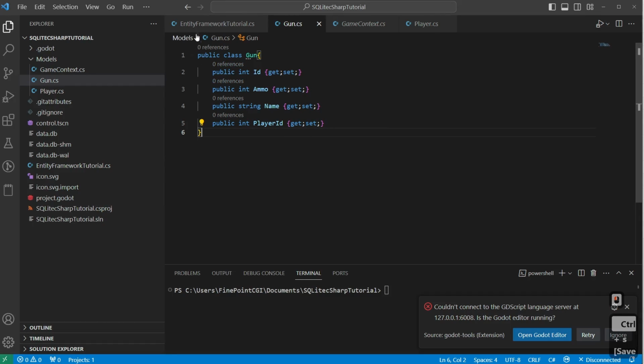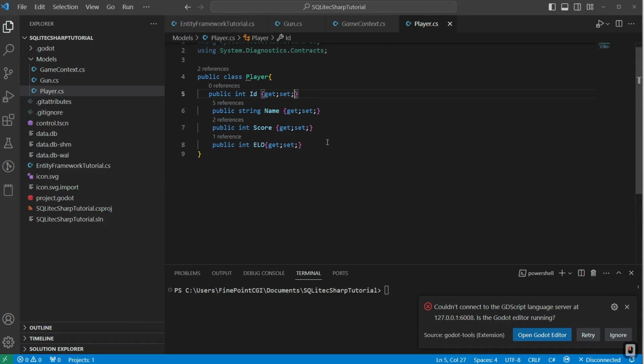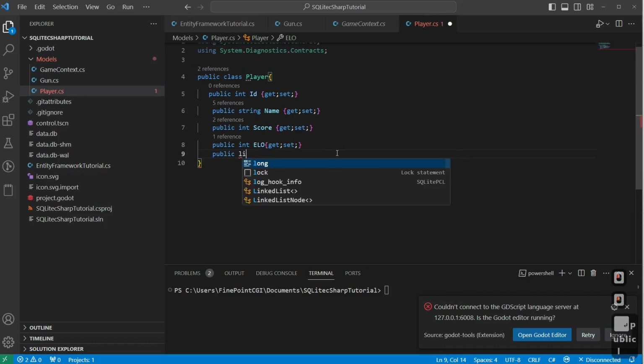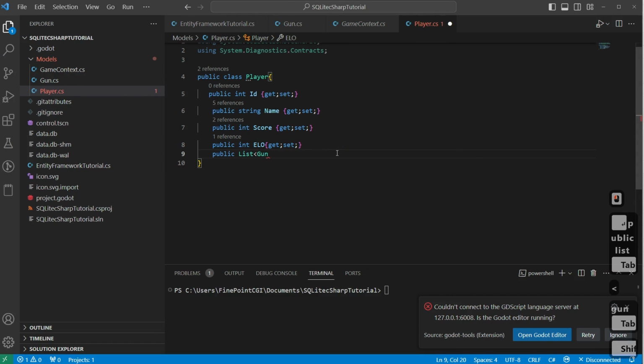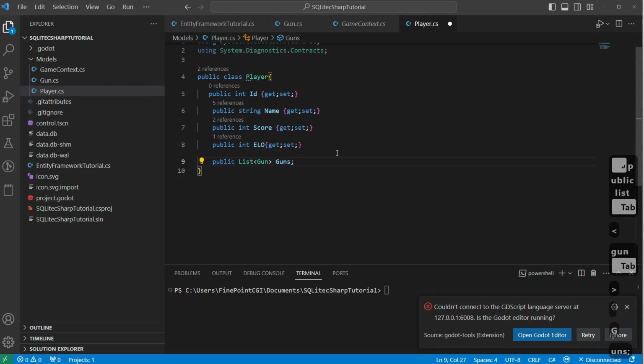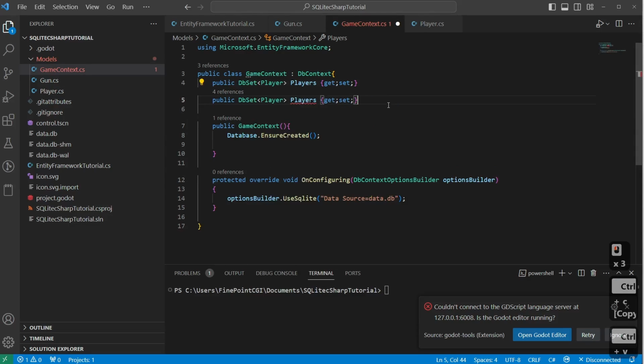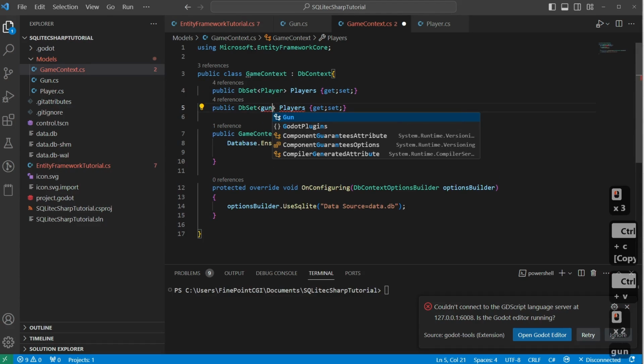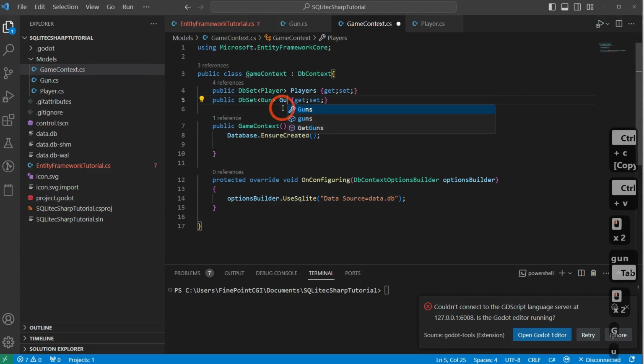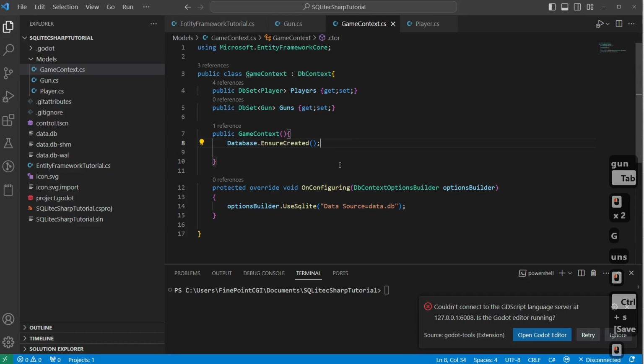Now, our players can own guns, right? So we'll say public list of type gun, guns. And I'm going to put in bracket get semicolon, set semicolon, just like that. And now if I come in here, I can add another DbSet called gun, like that. And I'll rename it guns, just like that. Simple enough.